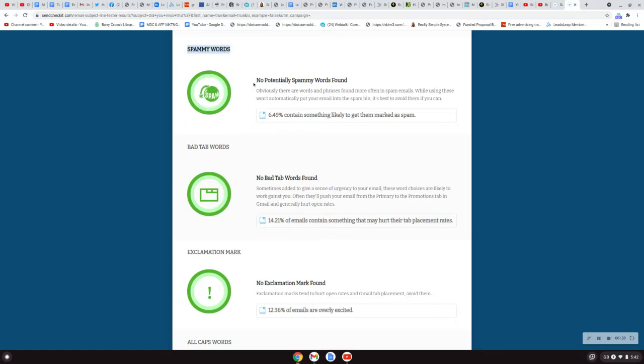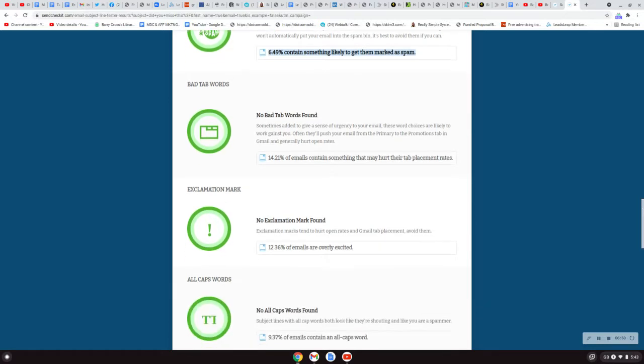This is really good. Spammy words, keep away from the spammy words. So I've got no potentially spammy words found. 6.49% contain something likely to get them marked as spam. So that's what we're looking at here. We're looking to get delivered into the inbox and not into the spam folder.